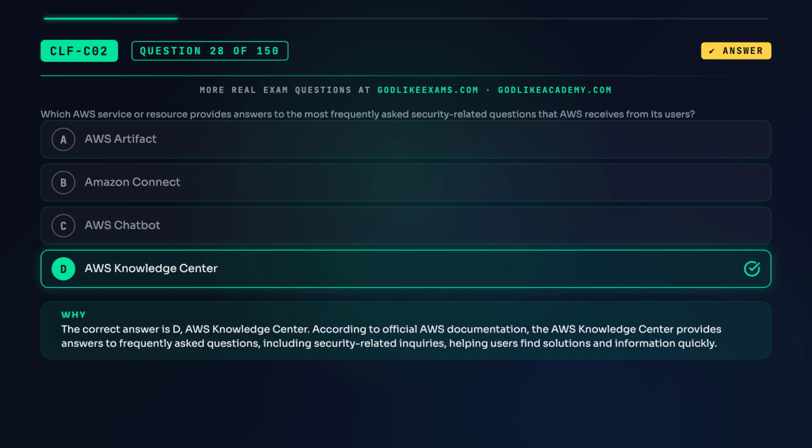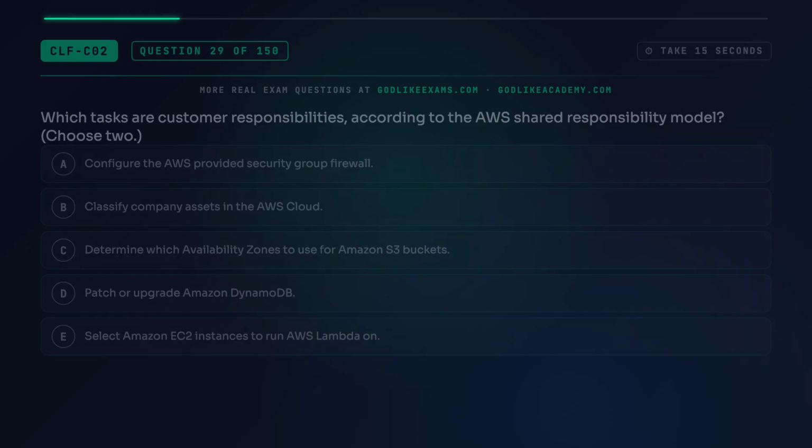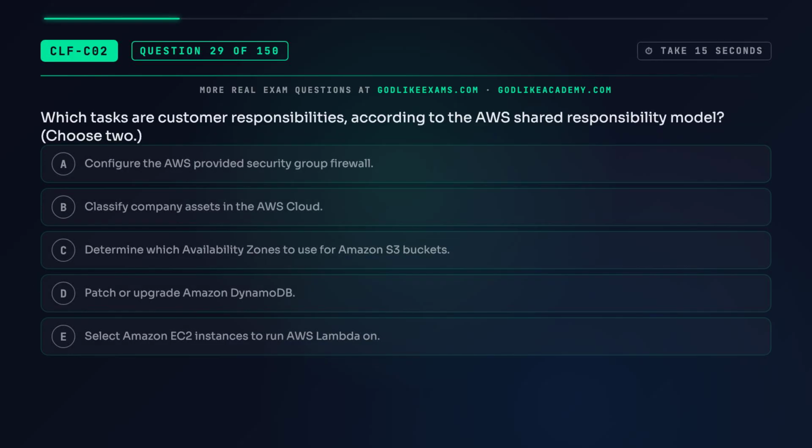The correct answer is D, AWS Knowledge Center. According to official AWS documentation, the AWS Knowledge Center provides answers to frequently asked questions, including security-related inquiries, helping users find solutions and information quickly.